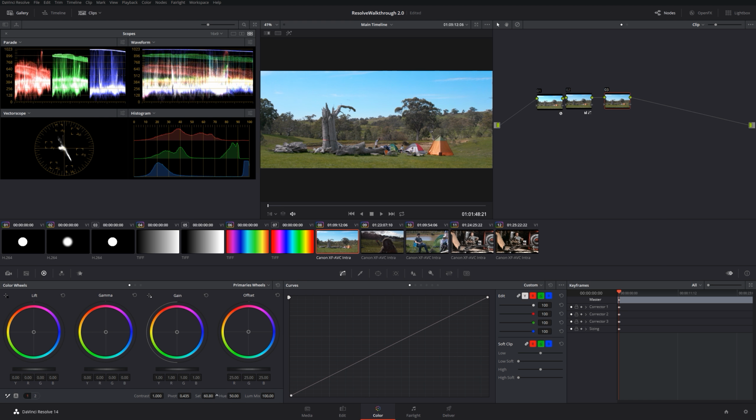Saturation, that's pretty straightforward. It will increase the saturation or decrease the saturation. And you can see it affecting the vectorscope over there. Sweet, so I'm just going to reset that again.